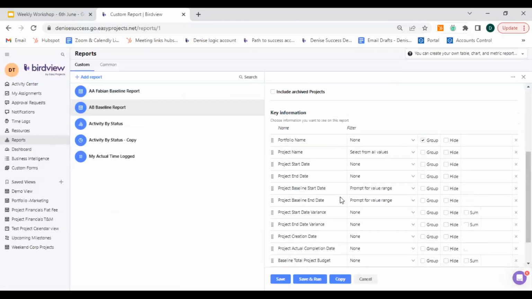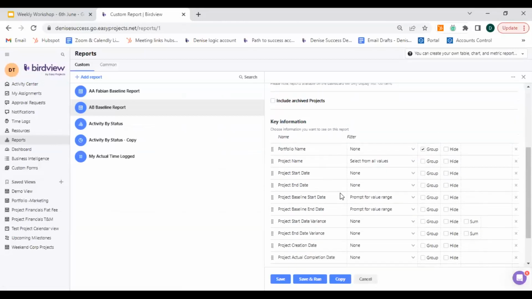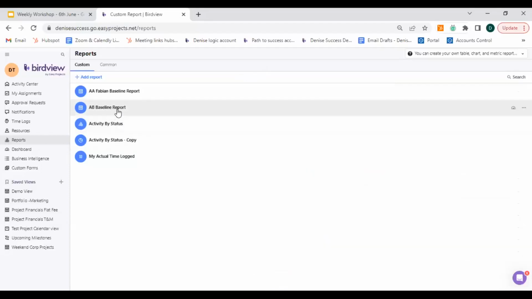And this is what it looks like when I add my fields. So I can group fields by a certain field as well. So as I mentioned to you, you can see all of my projects grouped by the portfolio name in the system. I also have the option to hide any fields that I don't want to appear at a later stage. And I can also move these around to change the order in which you see those details in the report as well. And then I just go ahead and hit save, and those changes will be reflected.